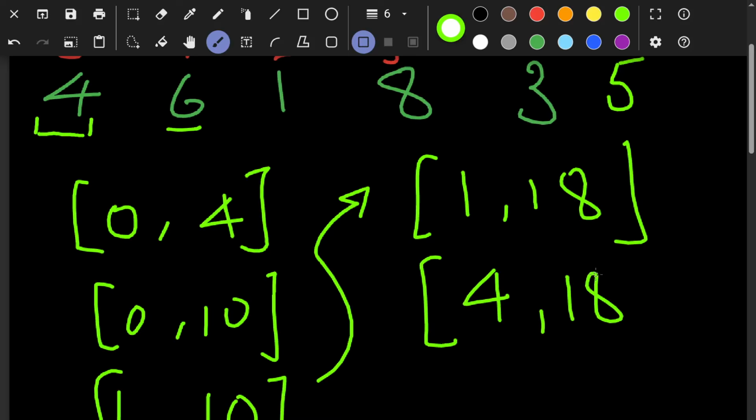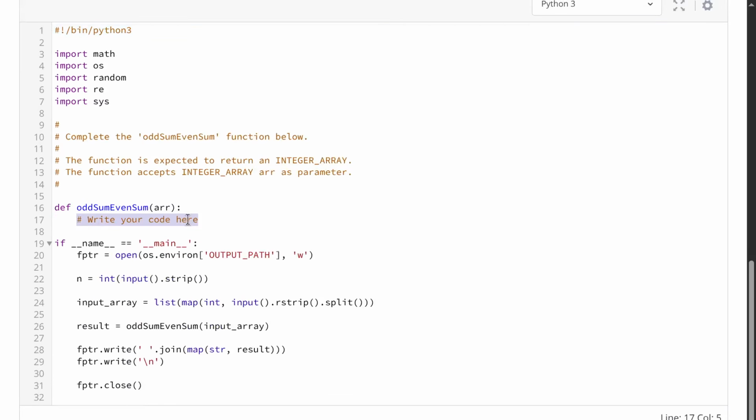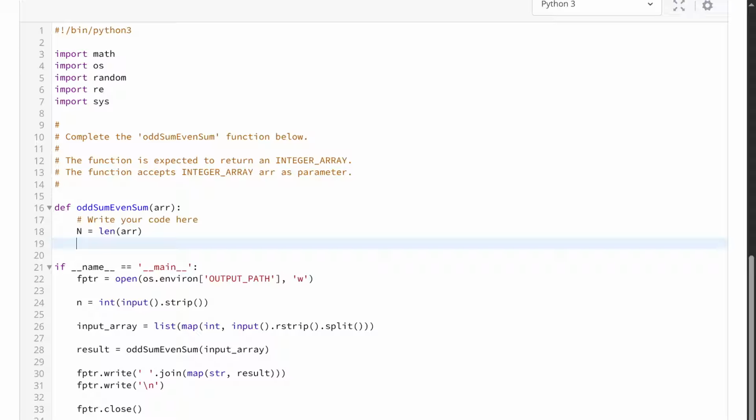Now let's code this up in Python. Where is this? Okay, fine. Let me just reset the code. Okay, so now it should be new. So write your code here, and that is where we'll write our code. Similar to the previous problem, we need the length of the array first. We don't need that, but I'll just do it the normal way. Now our result is an array of length 2, so result is equal to an array, and initially both the elements are 0.